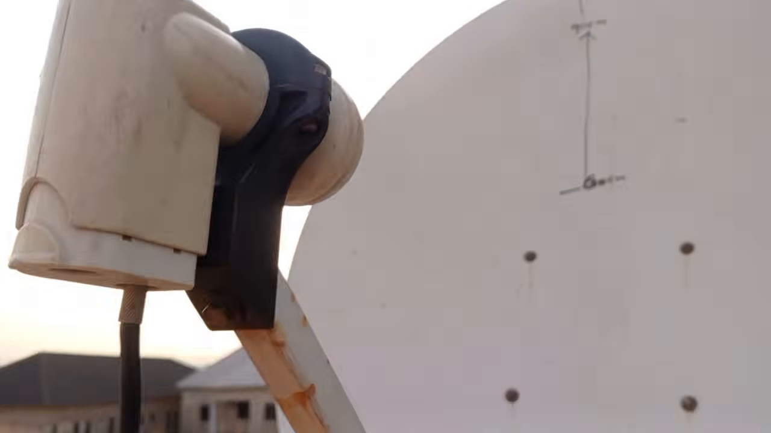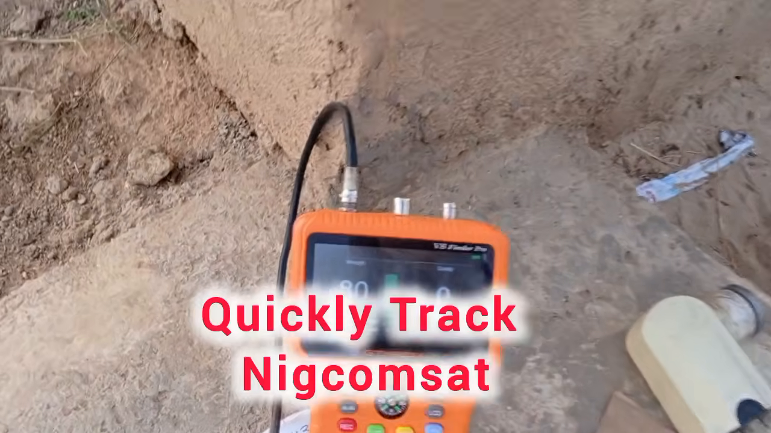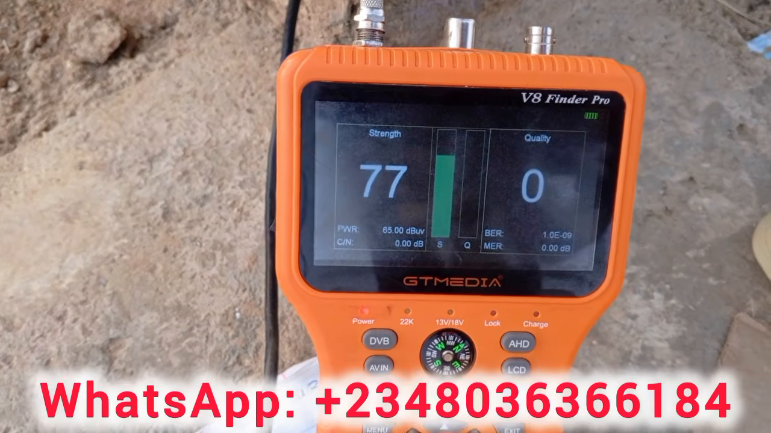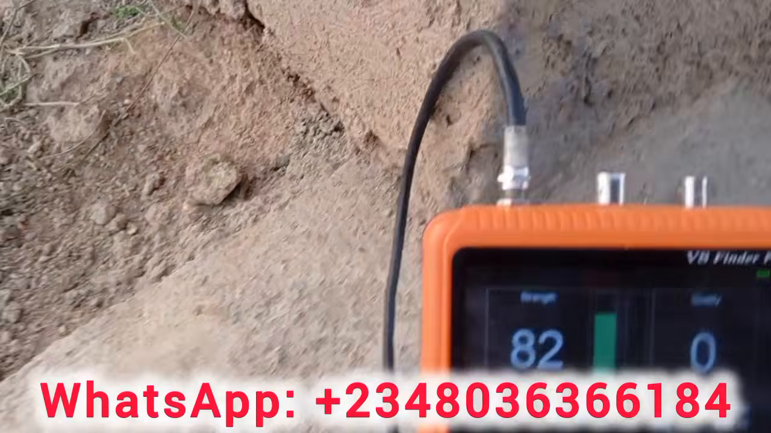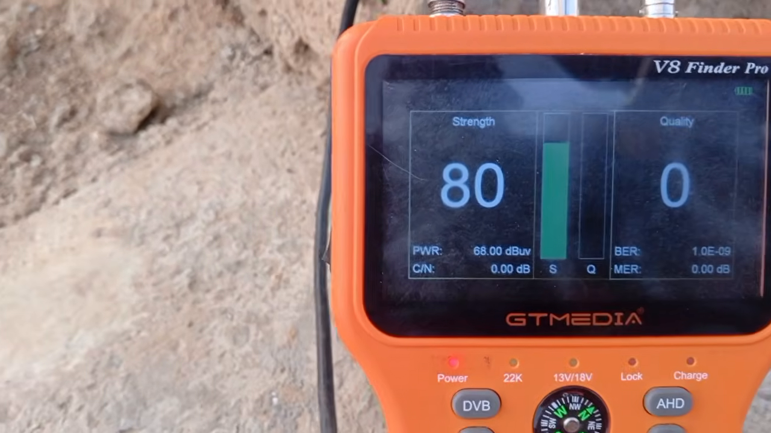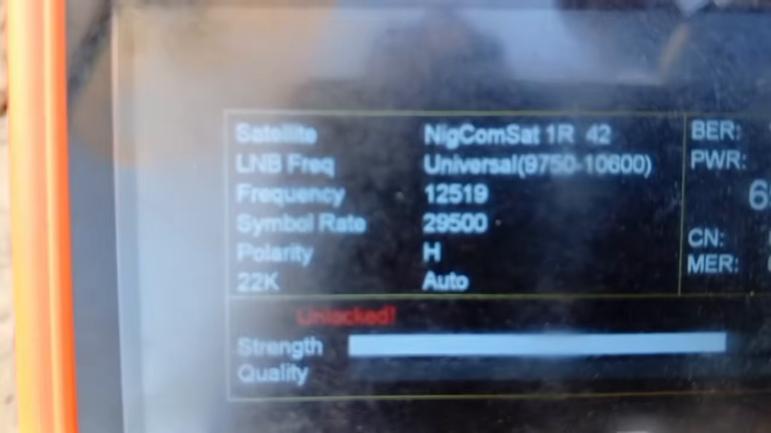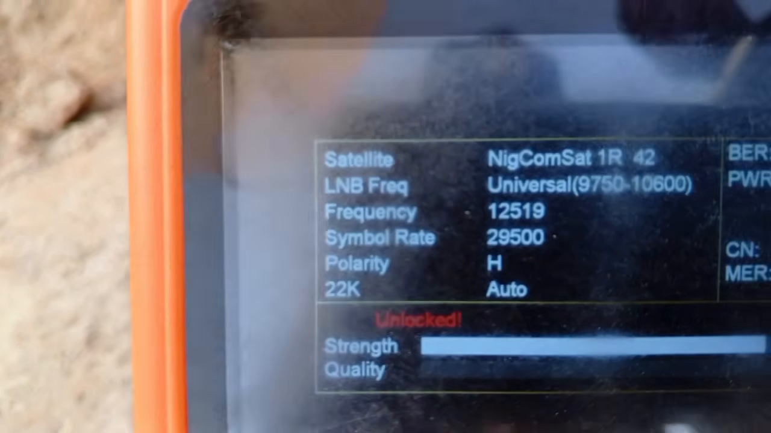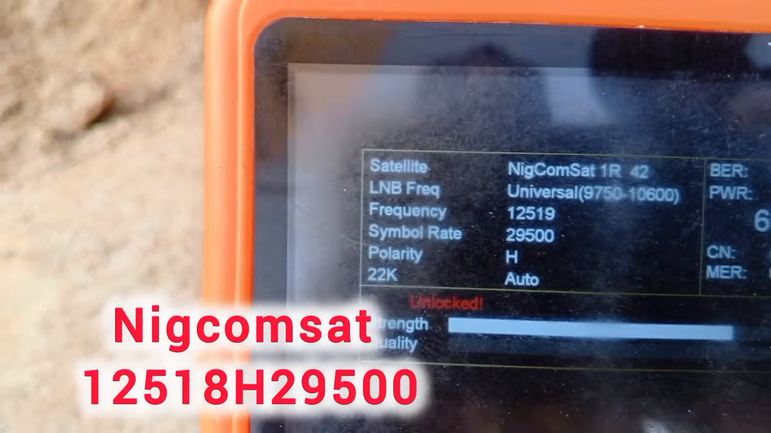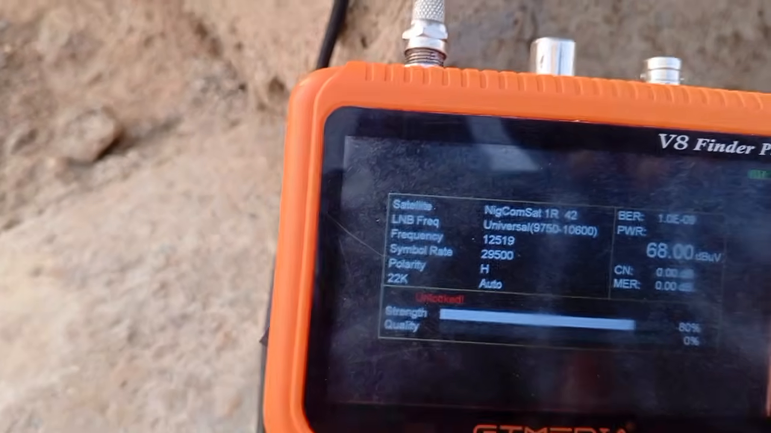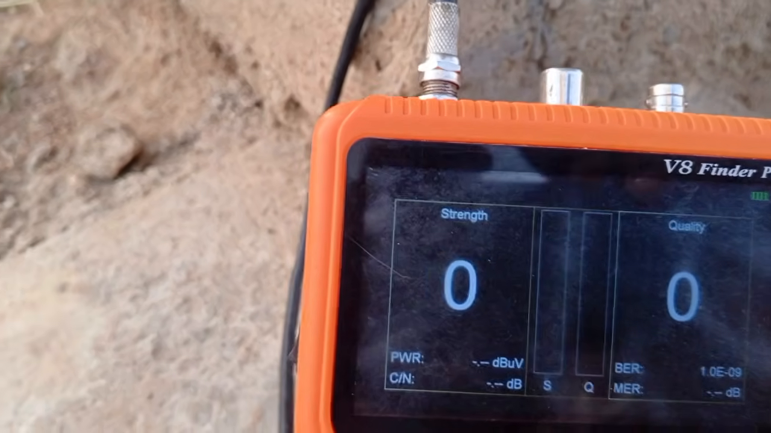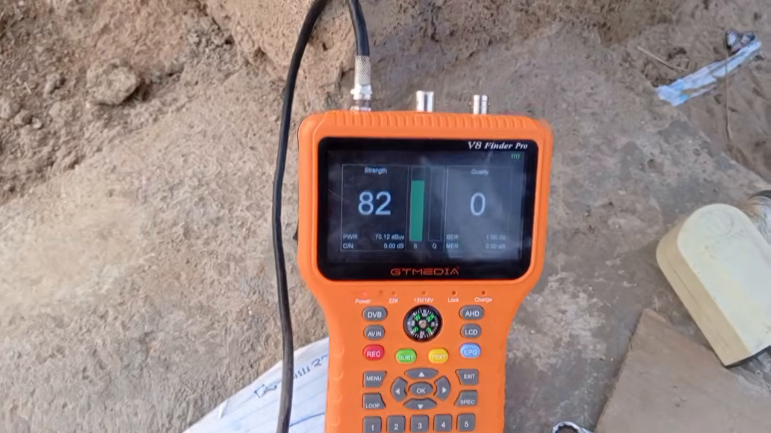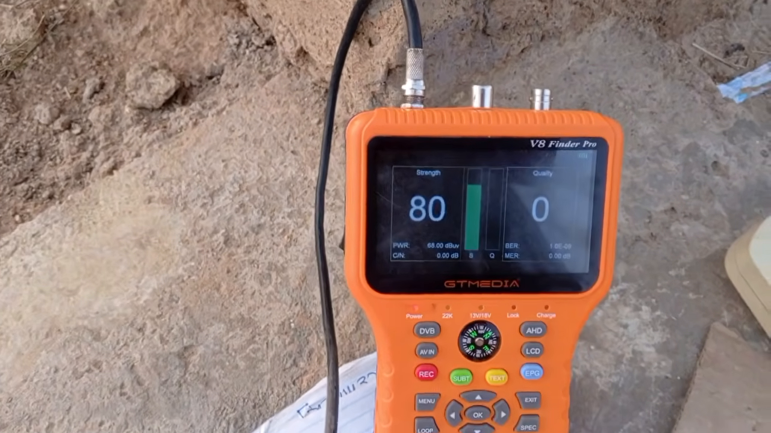Okay, so what we have here now is 81, we have 80. We want to track it. We are using this frequency. Let me quickly get the frequency we're using. We're using 12.518, 29.500 horizontal. So we're going to get our tracking done now. Take note, we are going to do the tracking, and then just hold on.